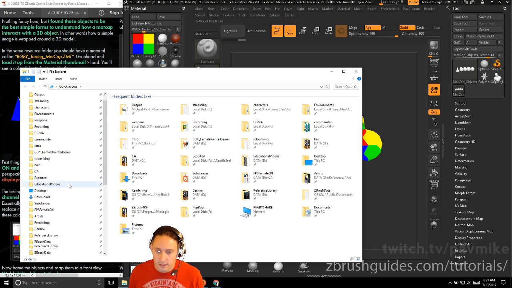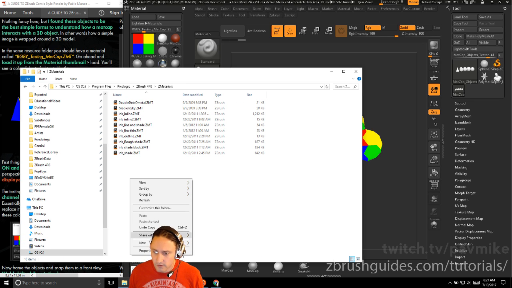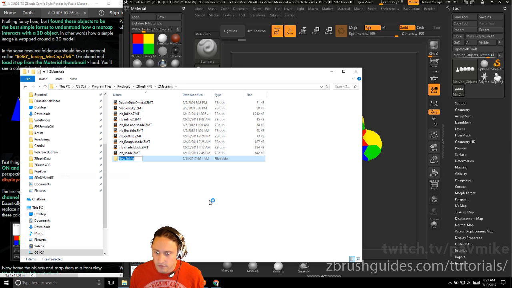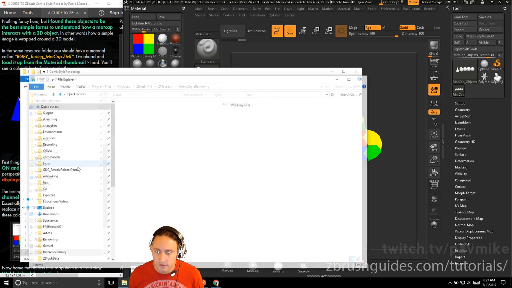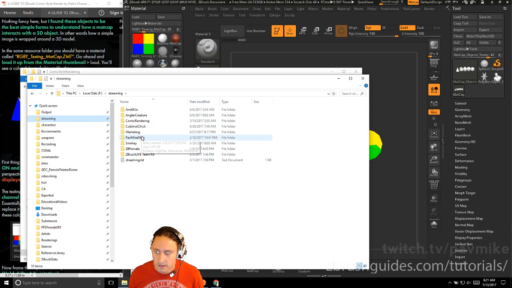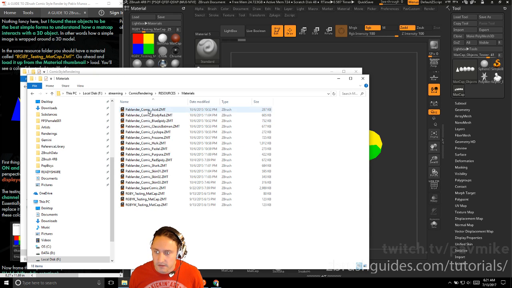Go into File Explorer here. We're going to go to ZBrush 4R8. So Program Files, Pixel Logic, ZBrush 4R8. And if we go to Z Materials here, I'm going to put a new folder in here, and we're going to call this Comic Style Rendering. And then I'm going to go to my resources folder here, streaming, comic rendering, resources, and there's the material folder in here.